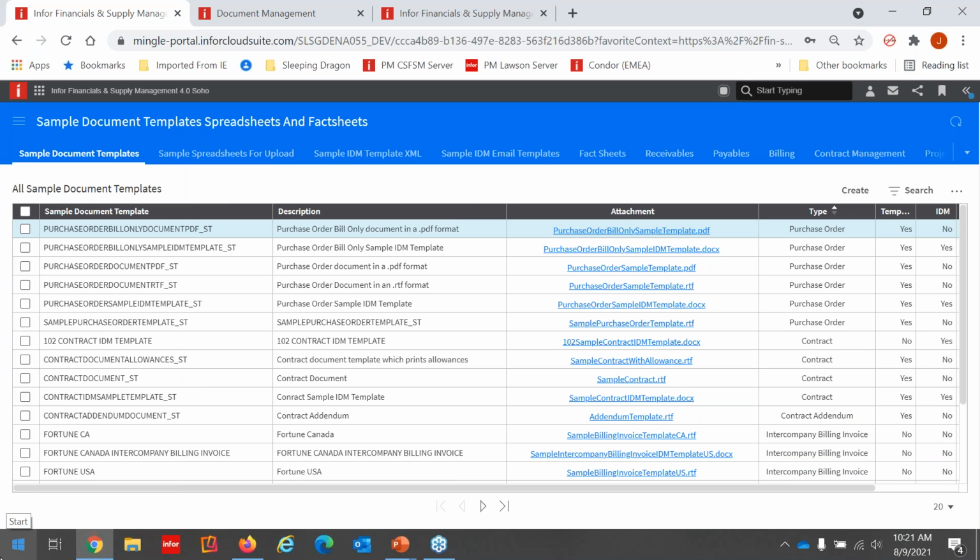So in the application administrator, we have all of these templates out there for your quick edit and consumption. But I also told you that we have the XML document that has the sample data within it, so that when you're doing configuration and testing, you have the appropriate data. We have the email templates, and we have the fact sheets.